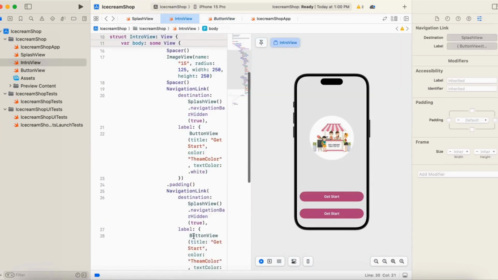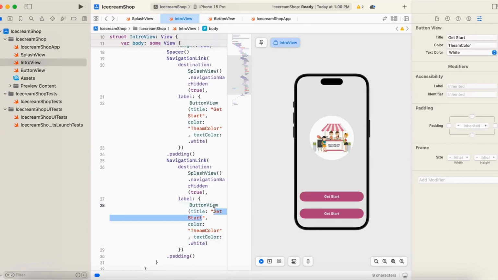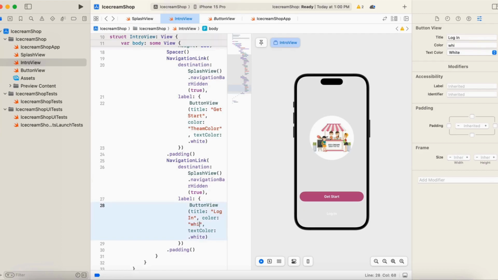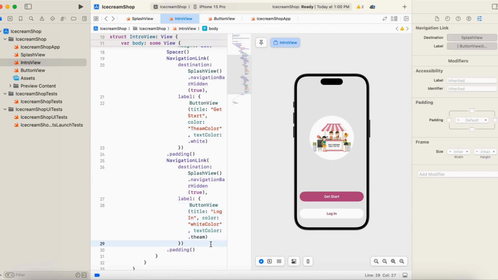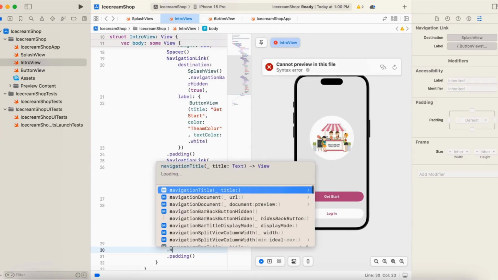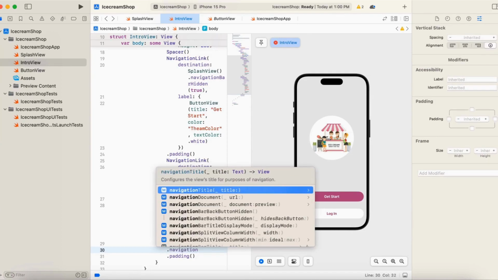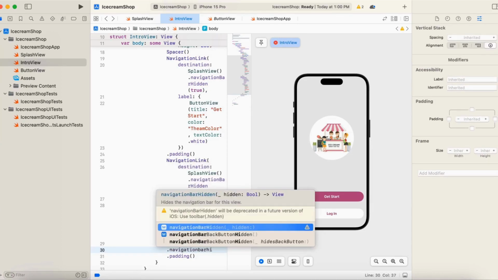To add another NavigationLink button with a different title and color, you can duplicate the button code and make the necessary changes. So we are done with the intro screen design. Let's move on to designing the login screen.